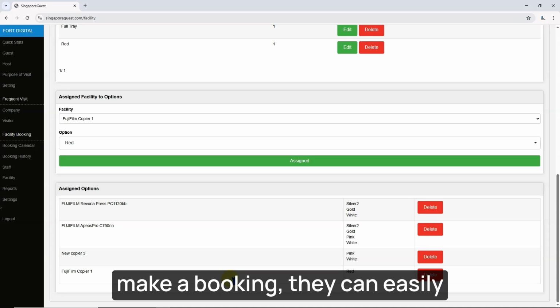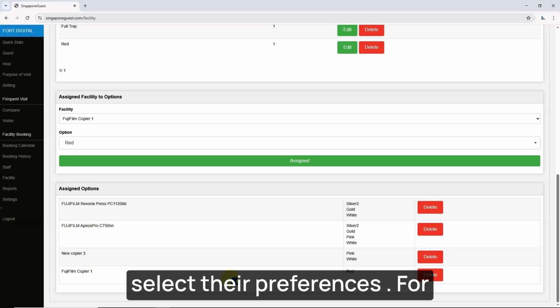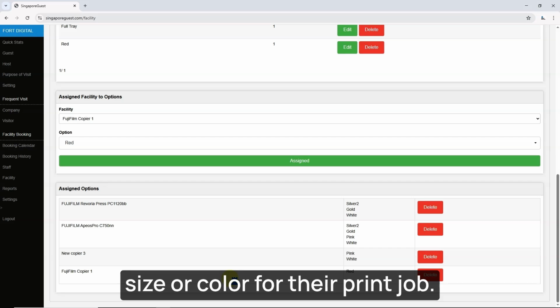This way, when customers make a booking, they can easily select their preferences. For instance, choosing the paper size or color for their print job.